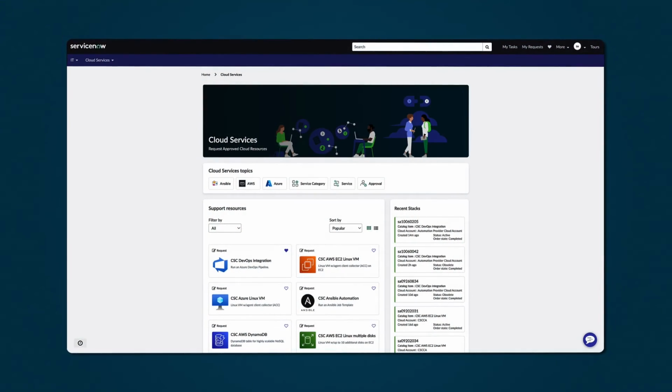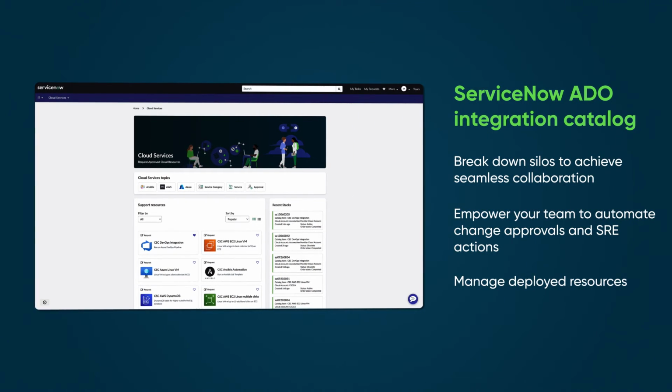With ServiceNow ADO Integration Catalog, you can unlock the full potential of your ADO release deployments and break down silos to achieve seamless collaboration. Empower your team to automate change approvals and SRE actions through ServiceNow workflows and manage deployed resources with ease.